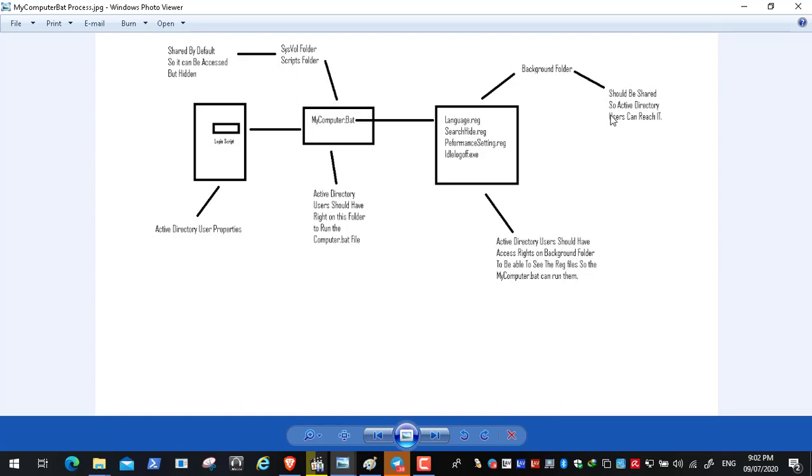This folder also will be shared. Why do we share it? So the users can be able to access these files as well. Active Directory should have access to the background folder to be able to see the registry files, so the mycomputer.bat can run them. And Active Directory should have rights on this folder to run the computer.bat.